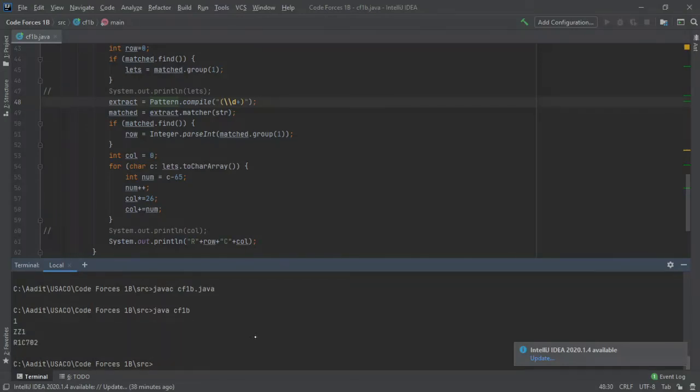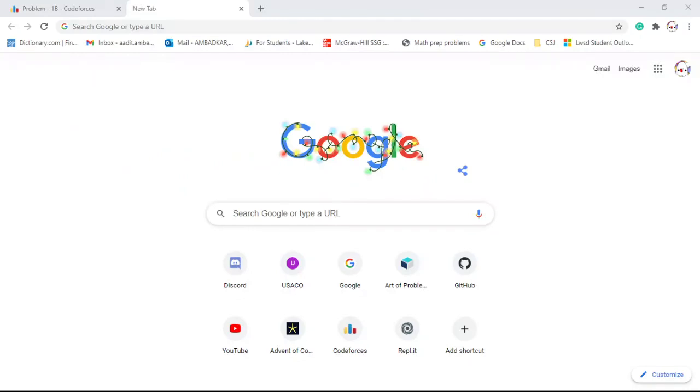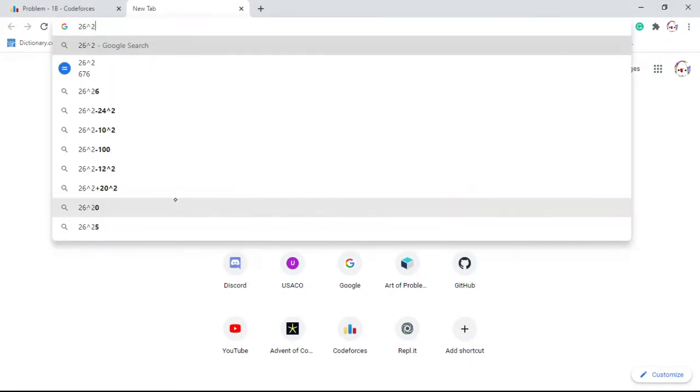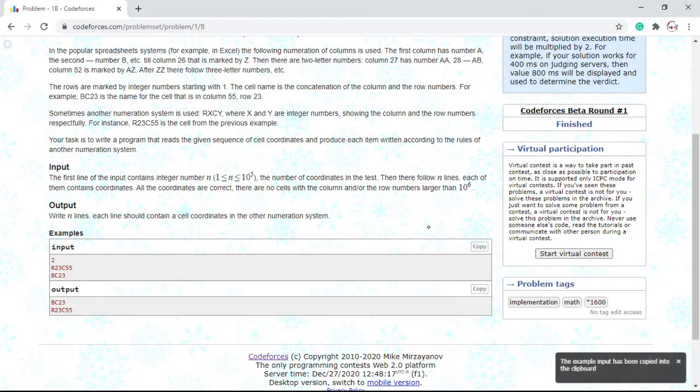So this is going to be R1C702. 702 seems to be correct. Yeah, let me just quickly check if that's correct. We can just say 26 squared times 20 plus 26 is 702. Great. So it seems to work pretty nicely. Hopefully it can handle huge inputs.